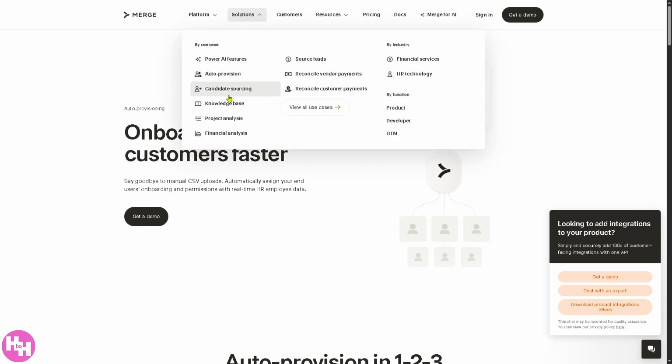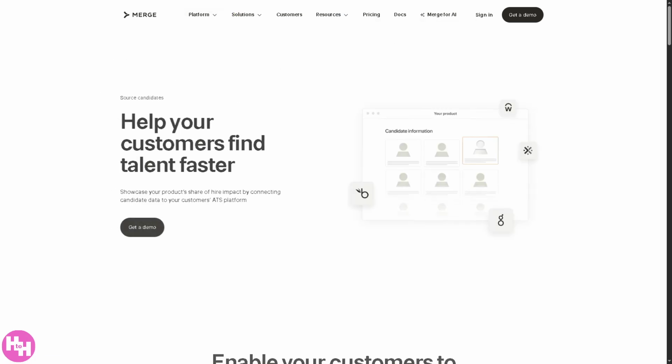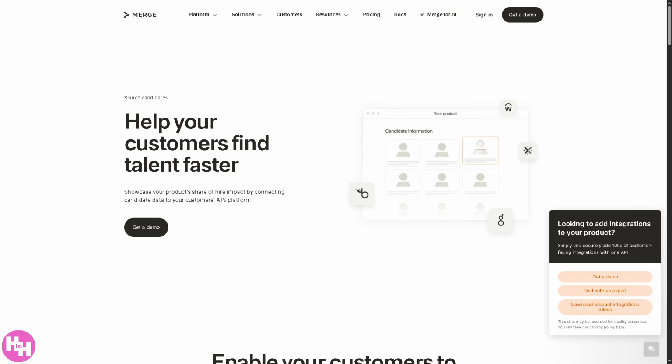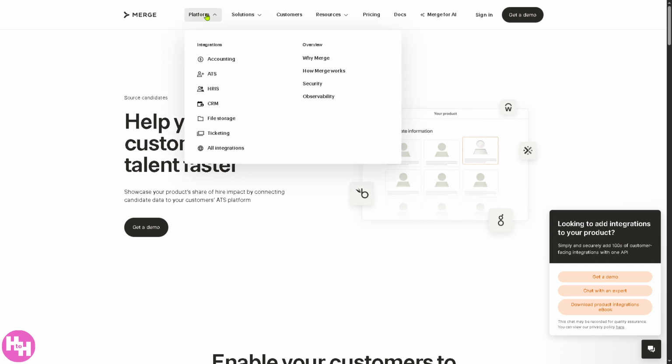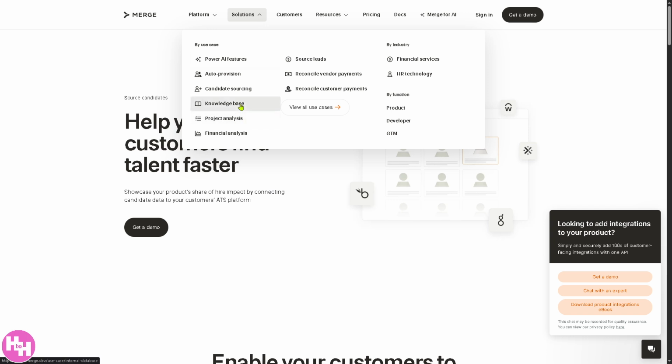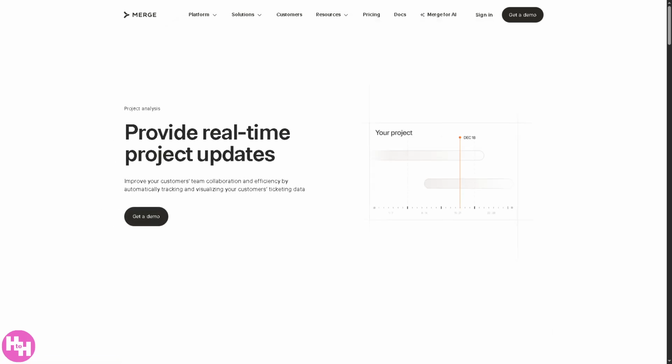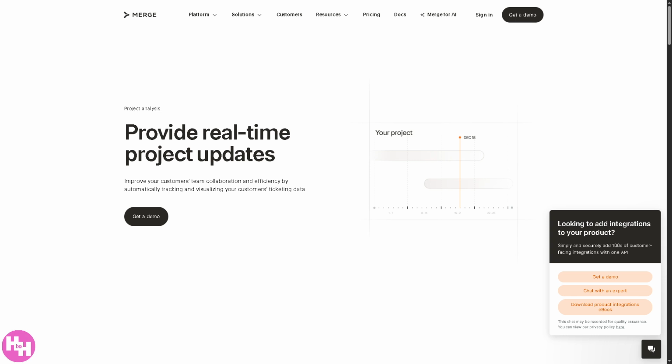And then there's going to be the candidate sourcing. It's very helpful to pull candidate data from multiple recruiting platforms into your app to simplify hiring workflows or enhance talent intelligence tools. And of course, you have the knowledge base. We're going to skip that, but I'm going to check on the project analysis. So you can aggregate data from project management tools like Asana, Jira, Trello to evaluate timelines, workloads, and resource usage.